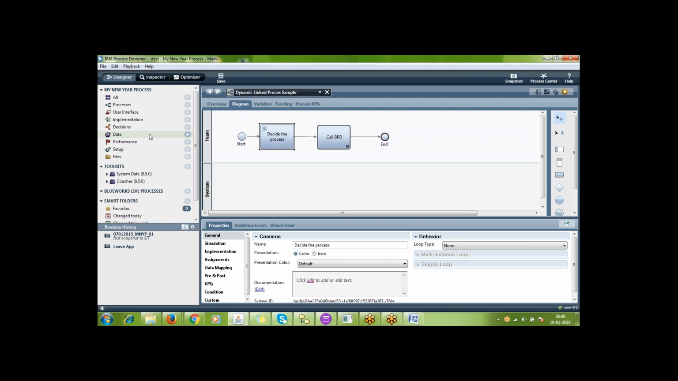Okay, yeah, it depends upon the organization, it may vary. Yeah, correct. Yeah, fine, Jagdish.